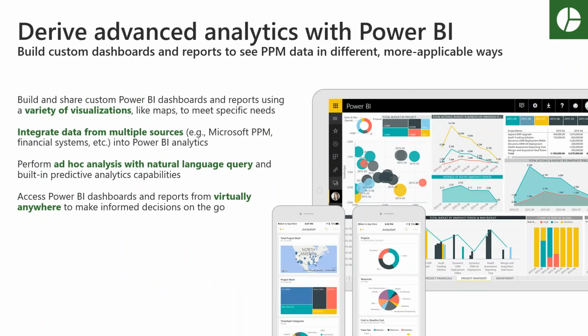Power BI takes Microsoft PPM data to the next level with visualized dashboards and reports that enable project teams to see data in new ways. Microsoft offers a content pack that integrates Project Online and Power BI for out-of-the-box reporting. Wicresoft also offers additional reporting packs with richer and more comprehensive customized reports that we'll show to you today.